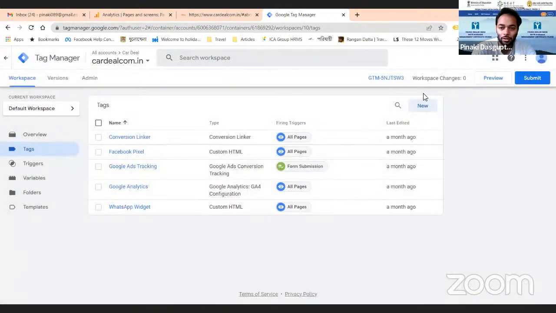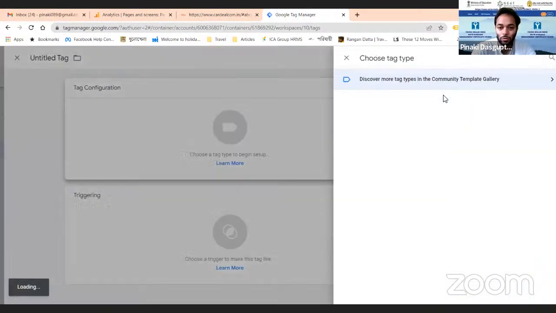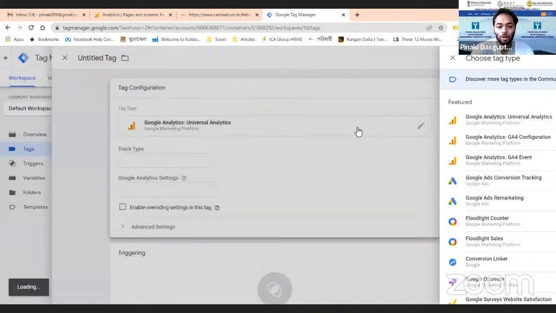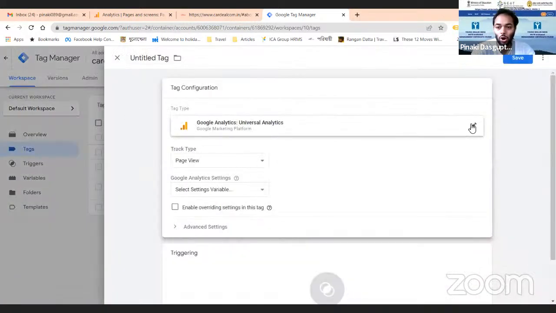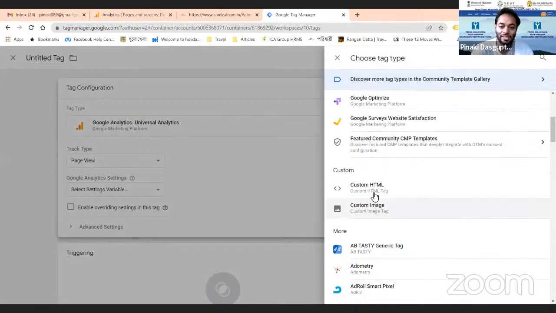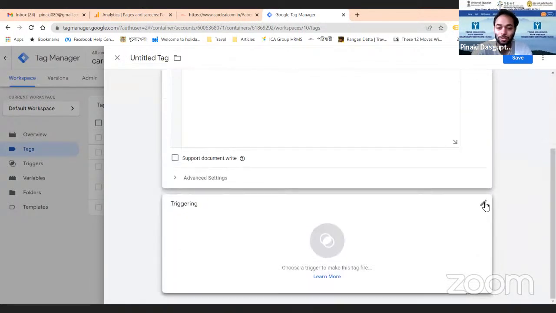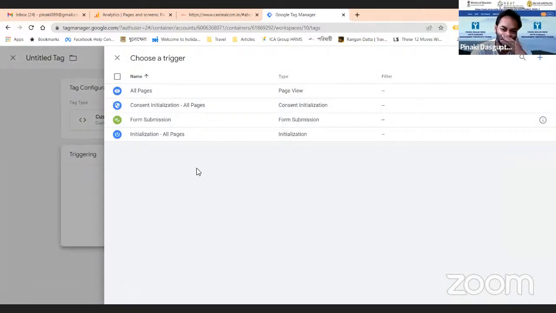When you are creating a new tag, there are some inbuilt tags already available. You can either use an inbuilt tag or place your own code here. Once you put your own code, you have to select a trigger. These are all inbuilt triggers: all pages, form submissions. Now, if you want to customize your trigger, you can also add a new one.